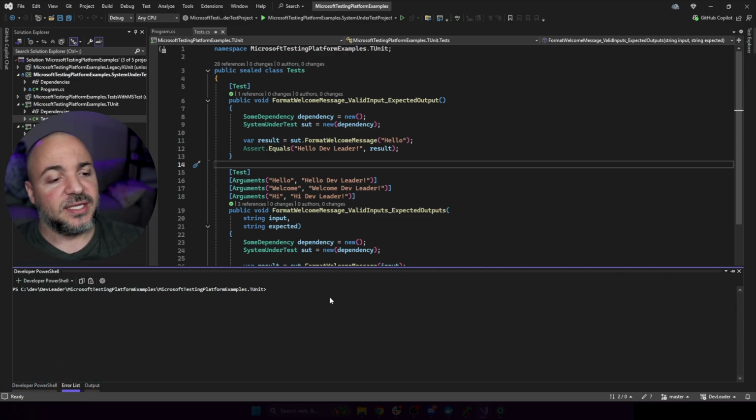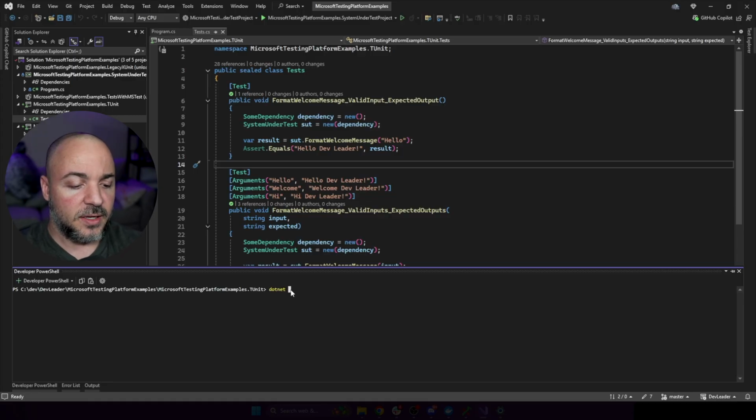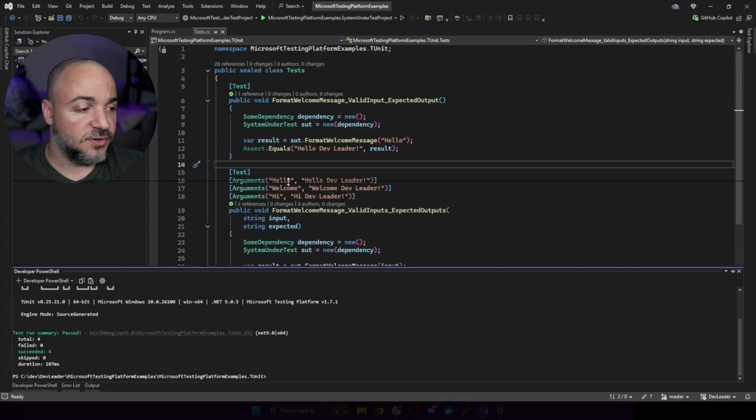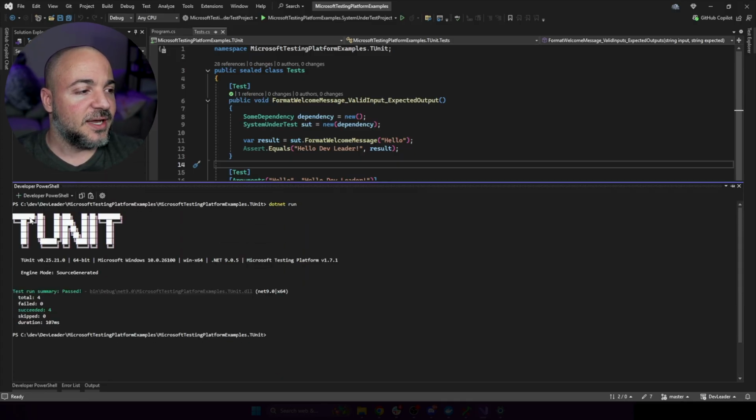Now, the final thing that I'm going to call out is if we go to developer PowerShell in the bottom here, you can see that I am in the TUnit directory for my project. If I do dotnet run, because it's an executable, I can actually just run this and it's going to have the output from the test. So if I make that a little bigger, you can see they got some awesome ASCII art. I love ASCII art. It's super cool.